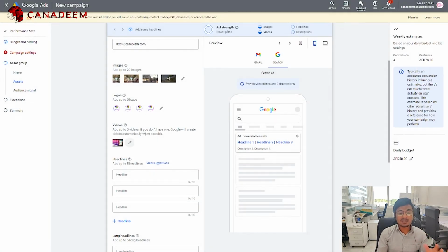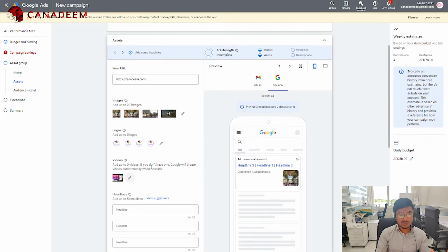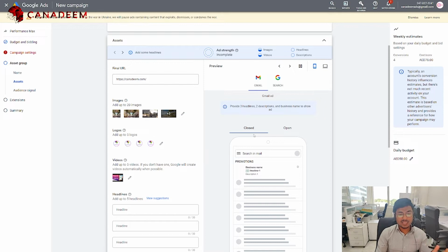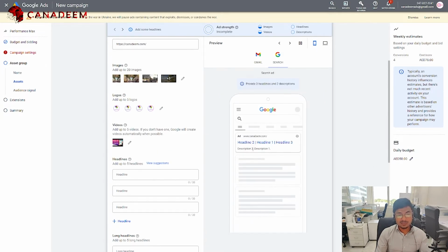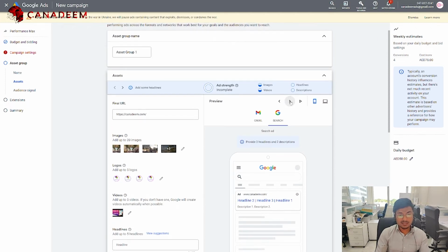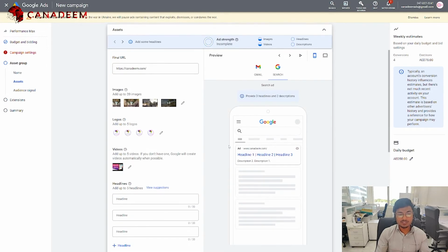Okay, here you can add the 5 logos option, and here you will have the option to go with the 5 video links also. So like that you can add the videos as well. So guys, it's showing you here how your ad looks in Gmail and in the search. So in the computer it shows like this, and here in the mobile phone it shows like this.